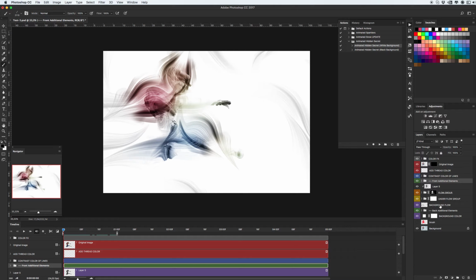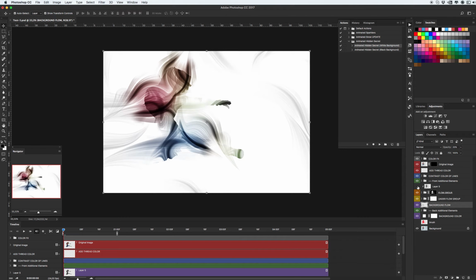Okay, background flow, it's a static big brush. You can turn off or turn on this layer. Under flow. Main flow group. It's for our contrast image. And contrast our overall image.